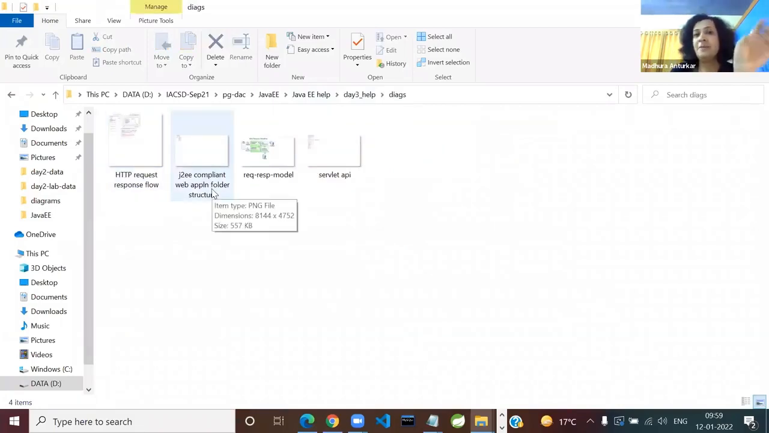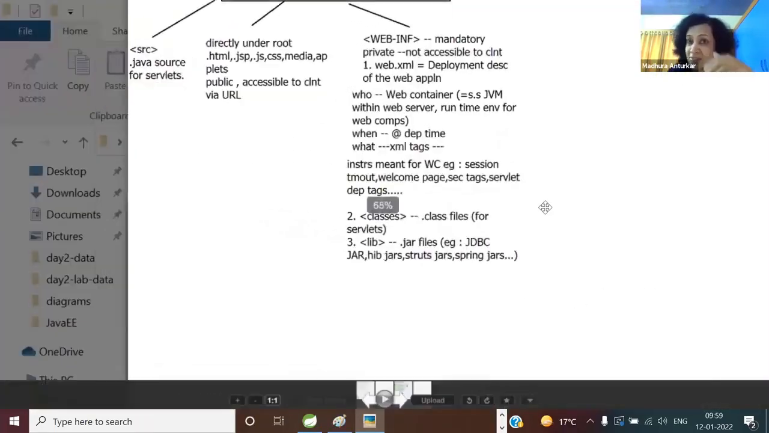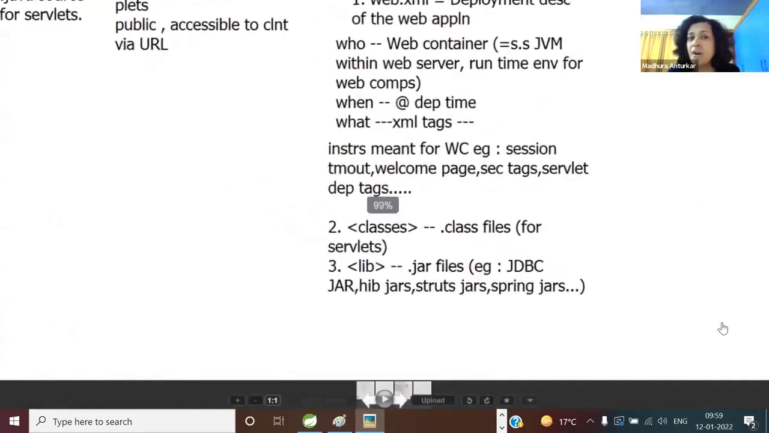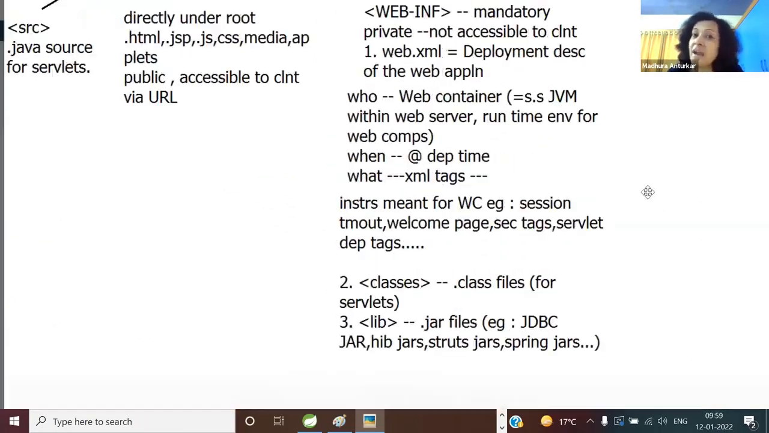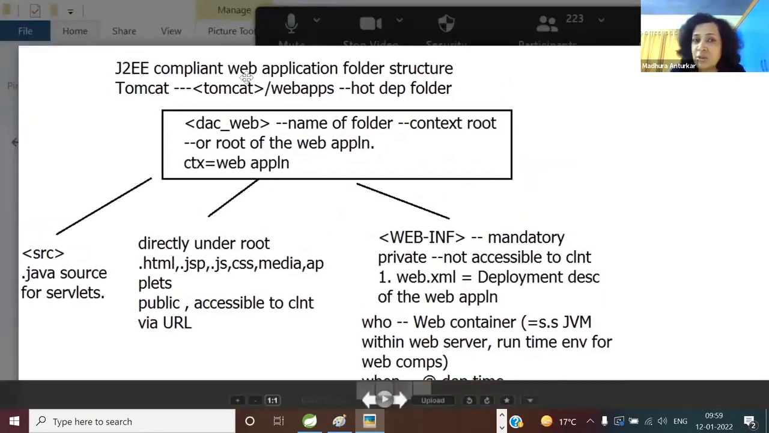The picture name is J2EE compliant web application folder structure. This starts giving you more and more idea before we actually start servlet programming. So the title is J2EE compliant folder structure. For Tomcat, there's a special name called webapps. And webapps is referred to as the hot deployment folder.